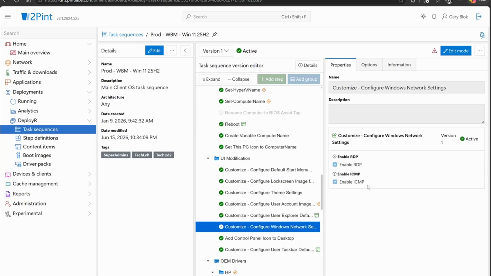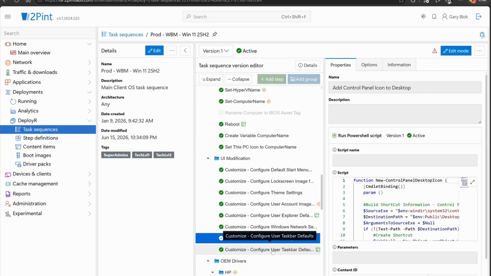Configure network. I like to enable RDP and ping on all of my devices. This is just a script.